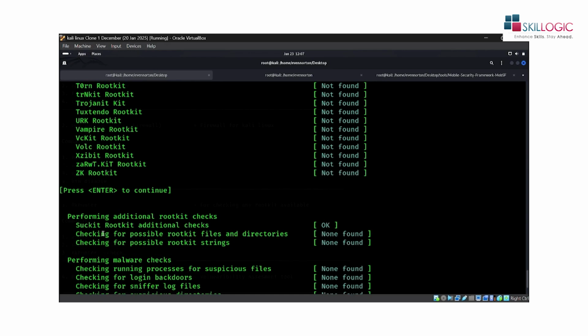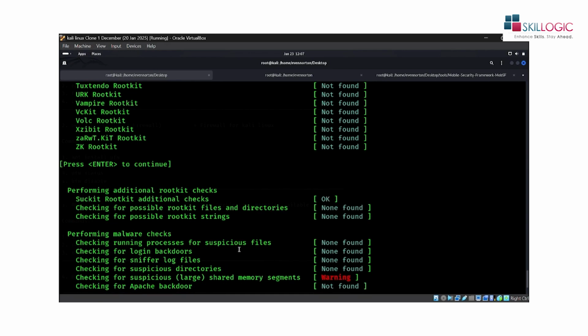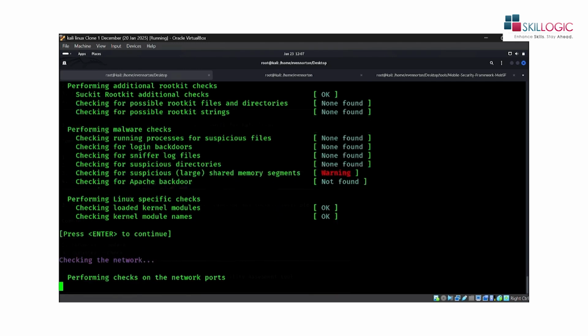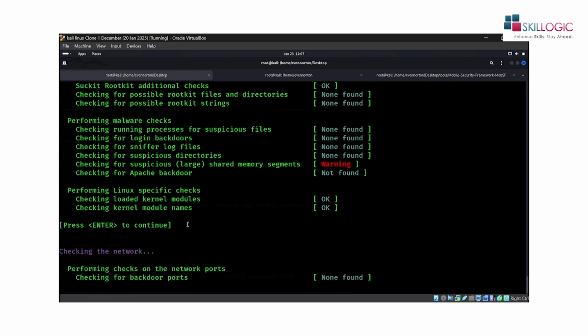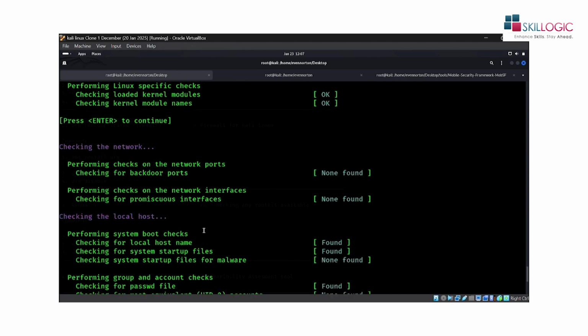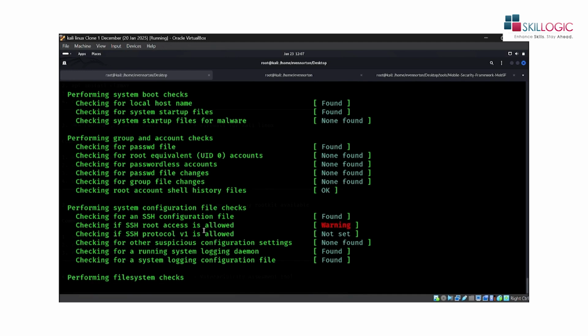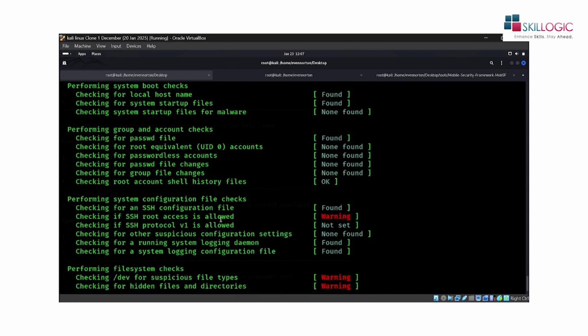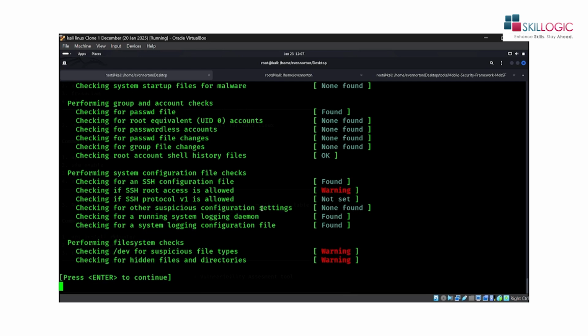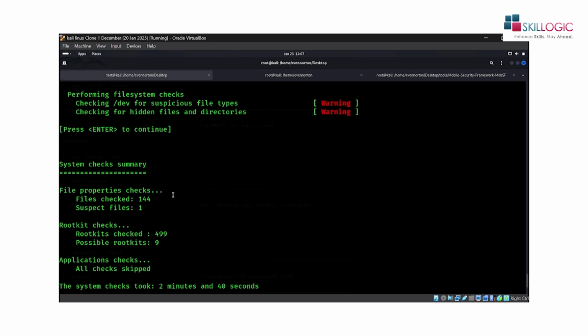It's also running malware checks, checking running processes for suspicious files, and checking for suspicious large shared memory segments. It found some kind of malware here and is showing us the warning. Now it's asking for permission again to perform a scan on the network. It didn't find anything suspicious in the network. Yes, it found something while checking whether SSH root access is allowed. It means the SSH port of my operating system may be open. Now it has given us the result.